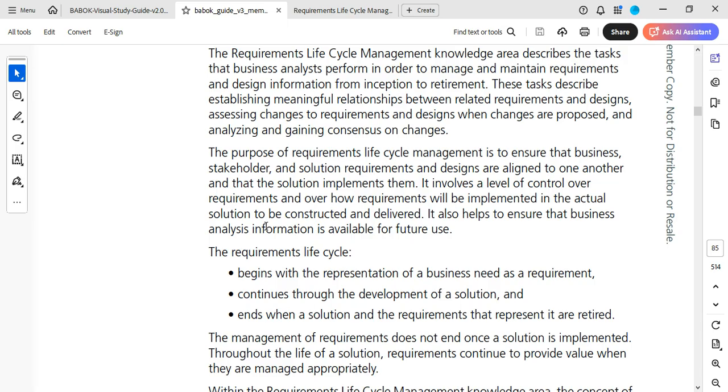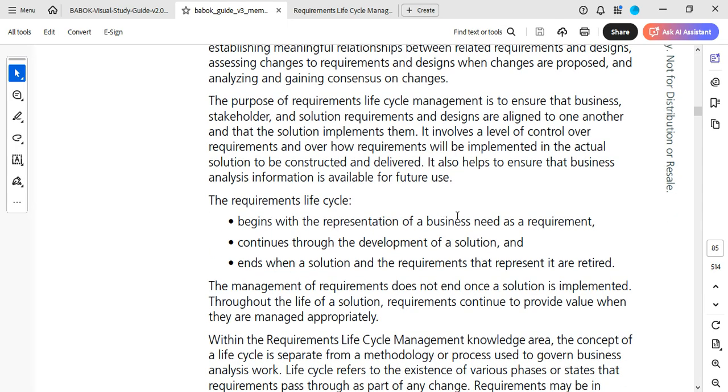Yes. The requirement life cycle begins with the representation of a business need as a requirement. So you start with what you have as the business need. It continues through the development of a solution and ends when a solution and the requirements that represent it are retired. So when you retire your requirement. So know that you are trying to take decisions, you are trying to put control measures over the requirements and stuff like that. You've not started designing, okay? You are looking at the requirement at this stage. So don't be carried away.